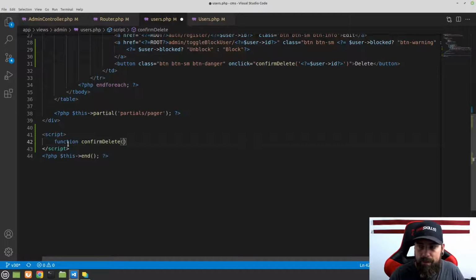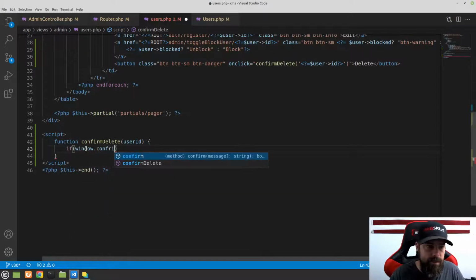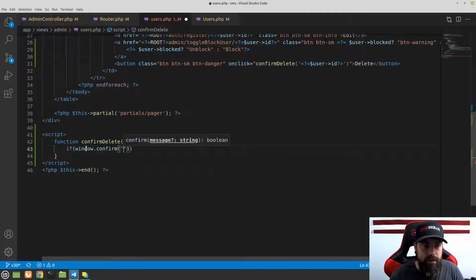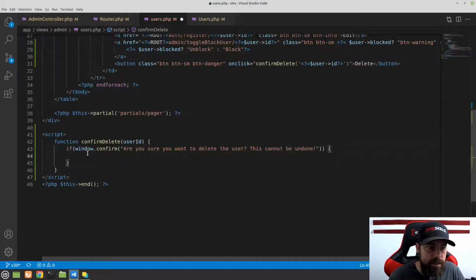Now this is going to take one parameter, and this is going to be our user ID. Now in JavaScript, you don't put a $ sign for that. You just type user ID. So in here, we're just going to do an if check, and we're going to say if window.confirm, which is built in. If window.confirm, and we're going to have our text here. We're going to say, are you sure you want to delete the user? This cannot be undone. Okay, and then that's an if statement. So we're going to add the brackets here.